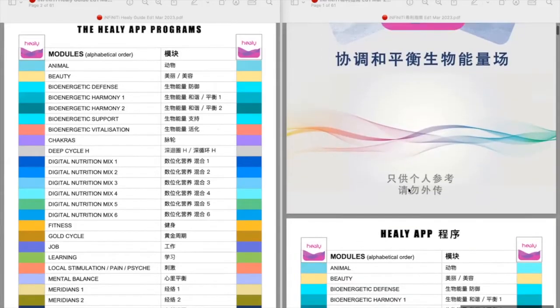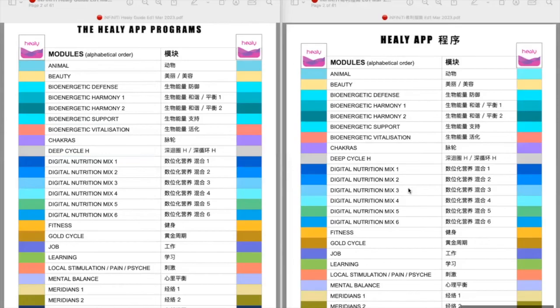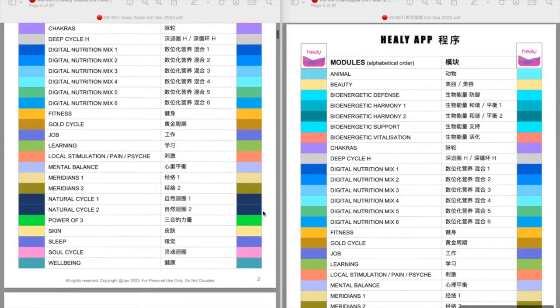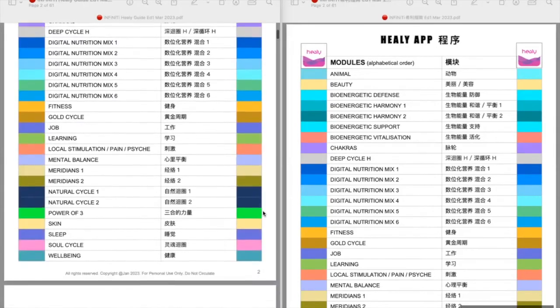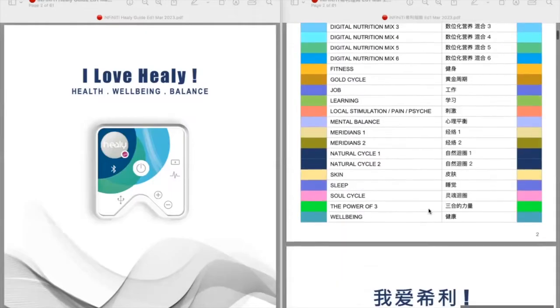So here, on the first page, I lay down all the programs. Now, this list here is only valid as of now because new programs are being added all the time. I follow alphabetical order in English because the Chinese one, I do not know how to arrange it.